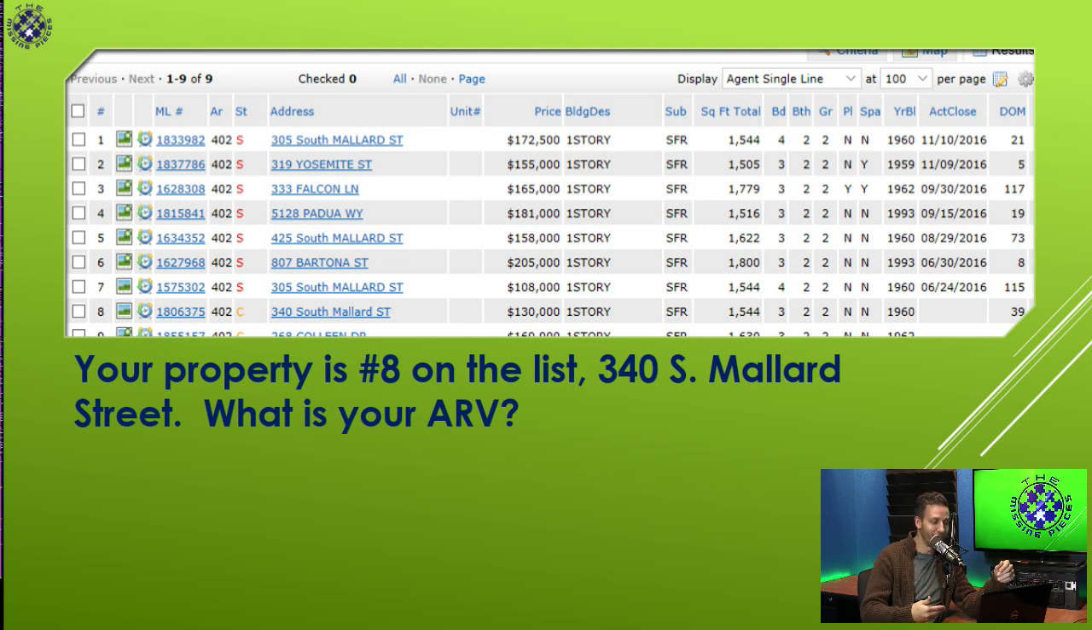If you look at the top header, we have ML number, the MLS number. That's just how that property is tracked within the MLS. Don't worry about that. Every property is different. Don't refer to properties by ML numbers. Some realtors do that. You won't remember an ML number. You will remember a street name like Mallard Street. Next is area, and these are all in area 402.